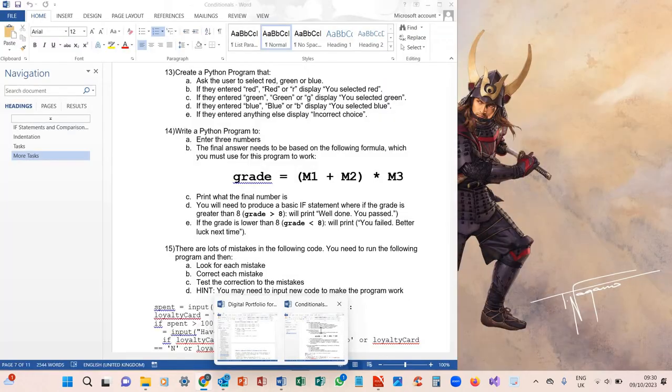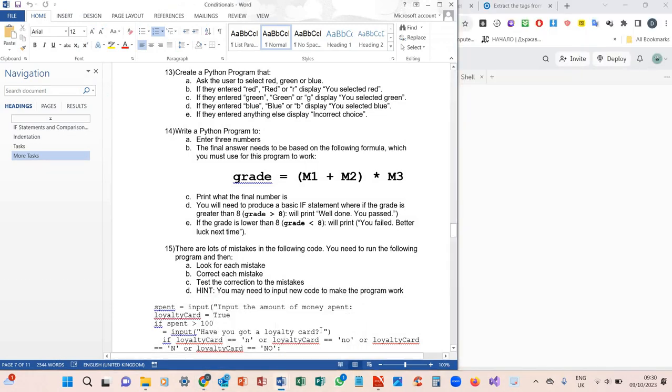Right, let's try the next one. We need to write a Python program that asks the user to enter 3 numbers. The final answer needs to be based on this formula. So what we're going to do, we're going to use our common sense and copy that formula in. We need to print out what the final number is, and we need a basic if statement saying if the grade is greater than 8, print out well done, otherwise you failed.